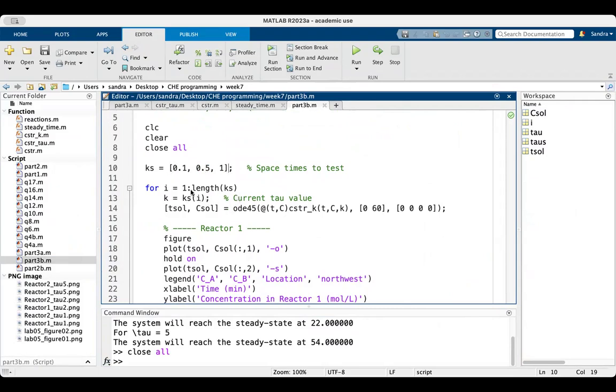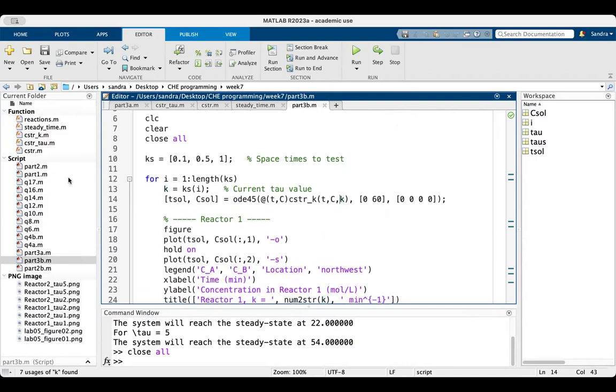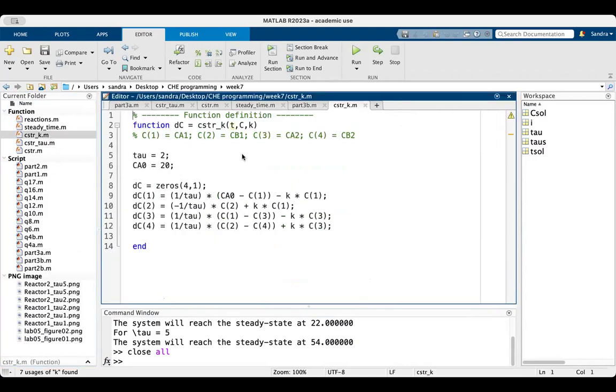Here I have a loop that takes each k value. First it takes k equal to 0.1. I have an ODE solver. The ODE solver inputs are T, C, and this time k is the input, because tau is fixed. Again, I'm running for 0 to 60 minutes and all the initial values are 0. I will show you this code. Tau I have fixed to be 2. It could be any value, right now I have fixed the value to be 2. The initial values and these equations are similar to what we wrote earlier. Any doubts in this?